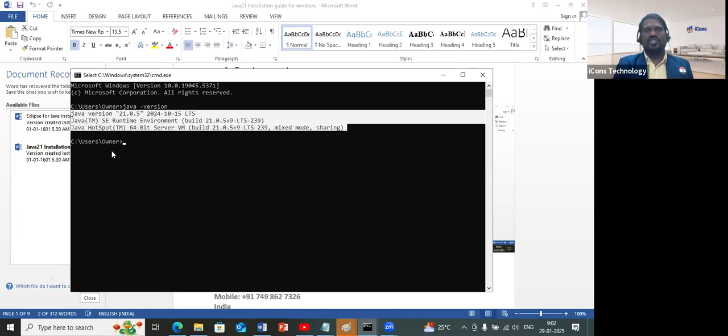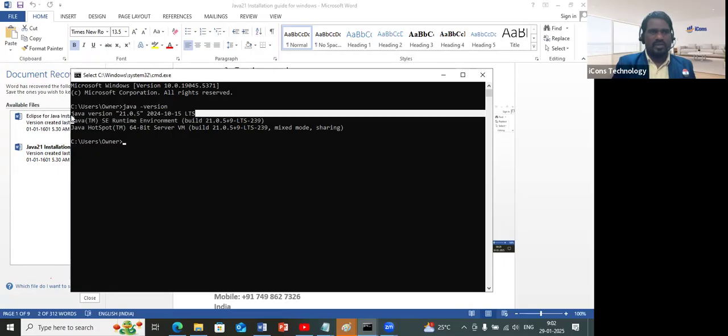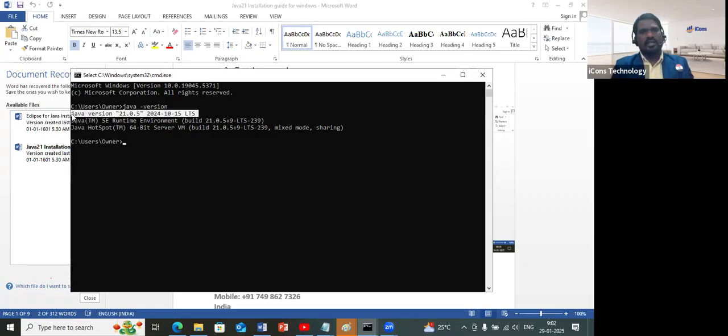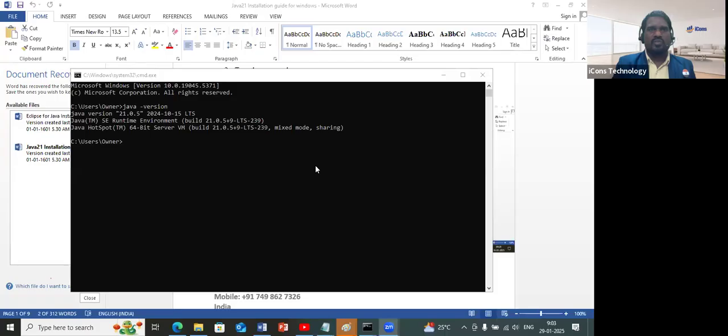Everyone can check what exactly the Java version is, in your first line. Whatever the version is, you can paste it here in the chat. I just want to understand which version of Java you guys are using. I'm pasting mine, and you can observe this is my version.